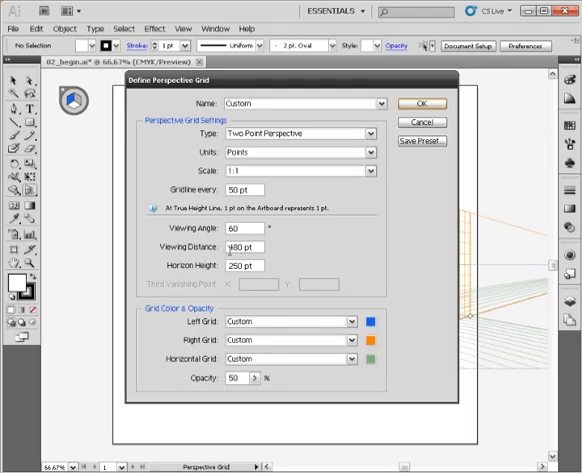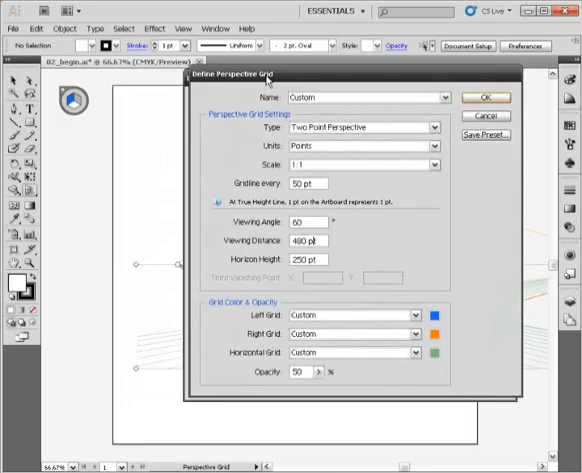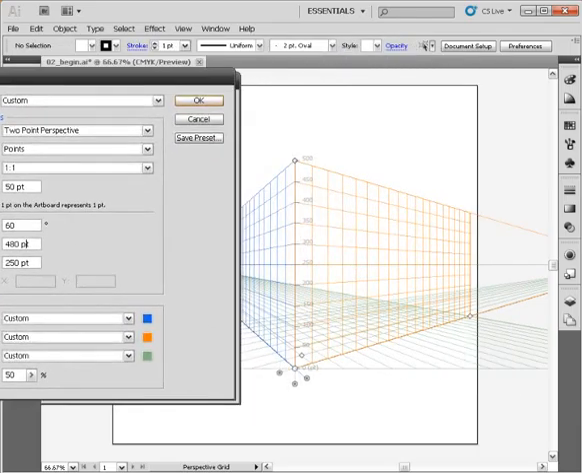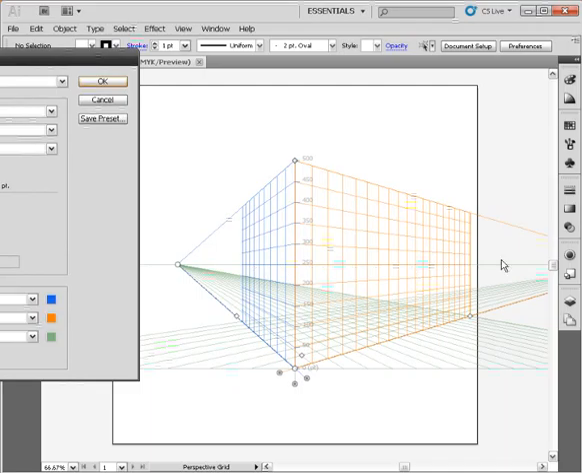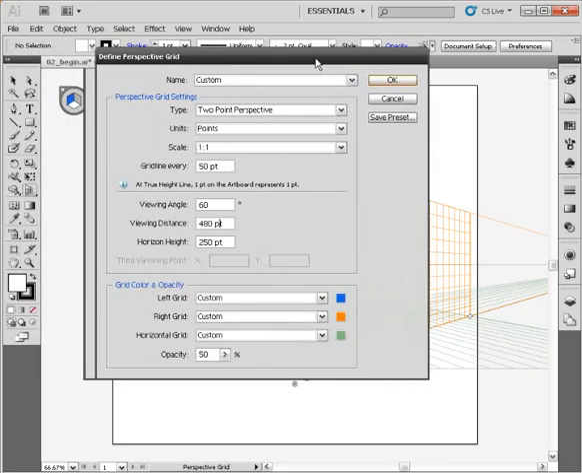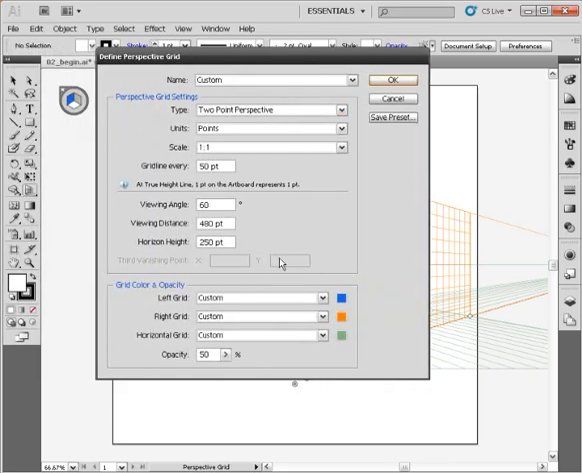You see viewing distance is the next value. The viewing distance is essentially the distance between the viewer and the scene that we're drawing. Horizon height, let's go ahead and just move this out of the way. Now horizon height is going to be the distance between our horizon line and ground level. Now in our perspective grid, ground level is represented by this line right here. So right now we have that distance between these two lines set to 250 points. I'm going to go ahead and leave that as it is right now. You can see here we also have some options for coloration on our grid.